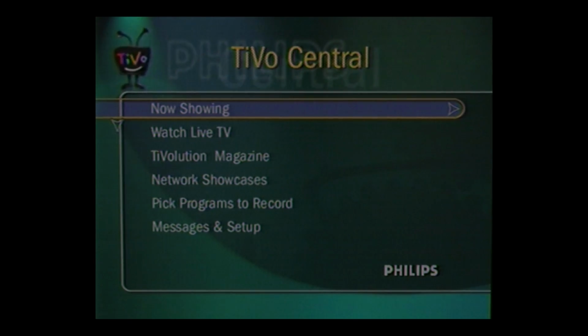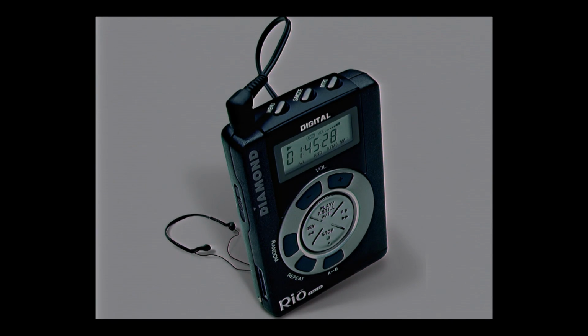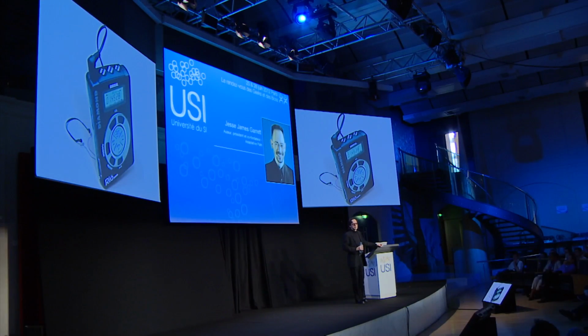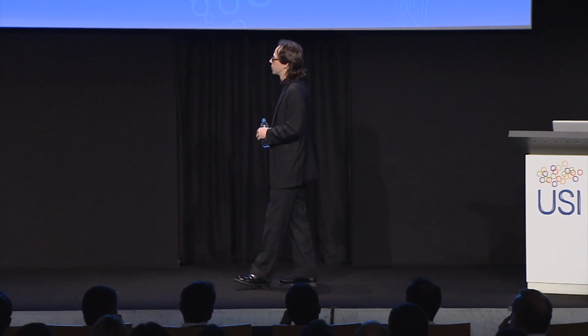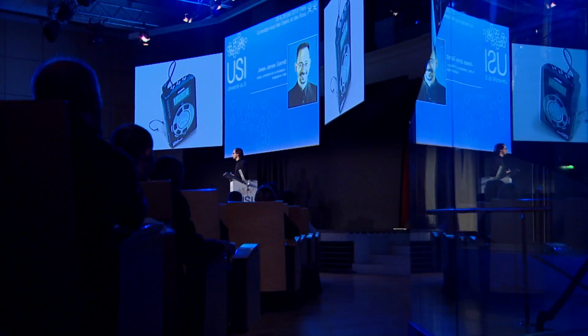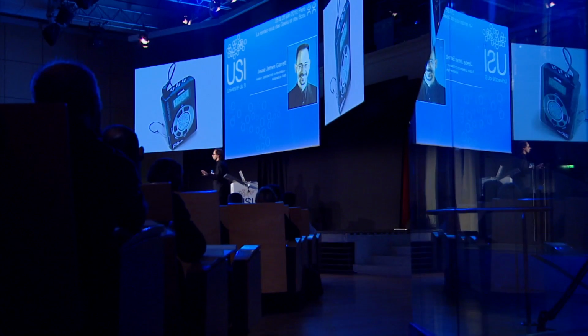I want to show you another example of what I'm talking about. I don't know if this product was ever made available in Europe, but in the United States, when this product was released, this was a very big deal. This is the Diamond Rio PMP 300, and it is the first widely available digital music player. This brand new technology had just come to market. Again, this would have been in the late 90s. MP3. Something really radical.